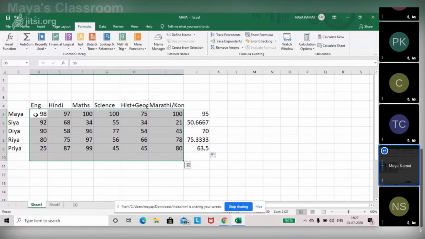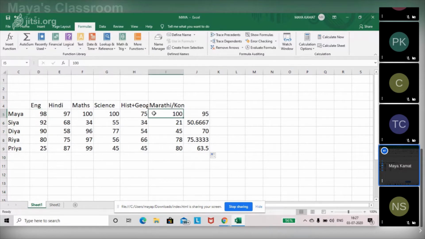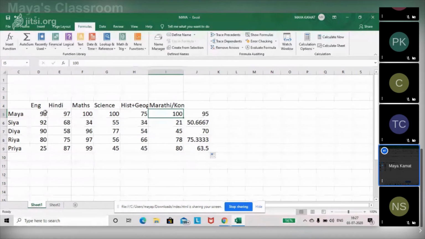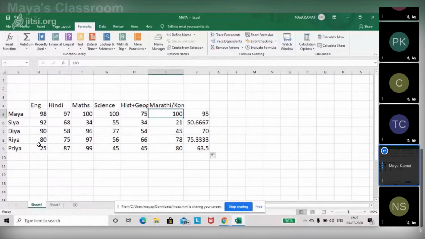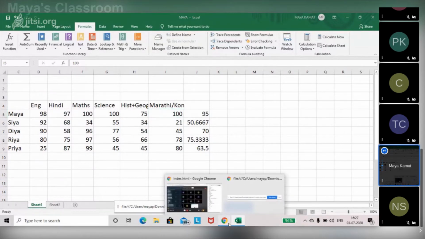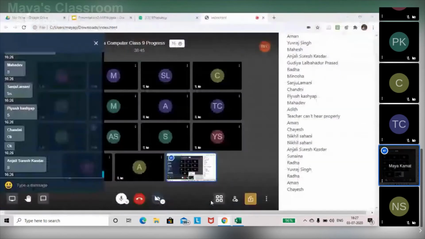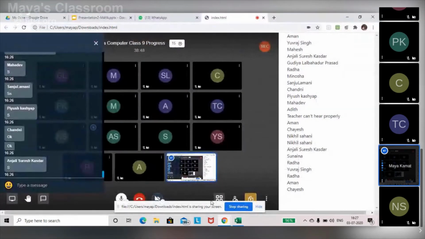So the range starts from either D5 to I5, or the range could be D5 to D9. So it could be vertical or horizontal. Are you all getting up till here? Any doubts? What is the range? Range is a combination of cells. It could be from one column, it could be from more than one column, it could be from one row, or it could be from more than one row.